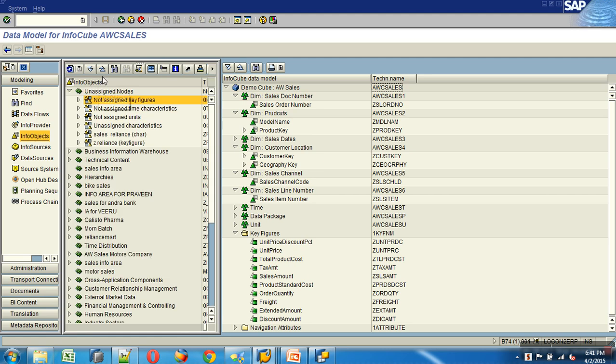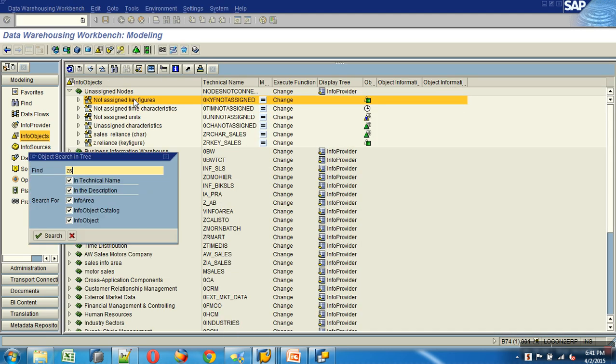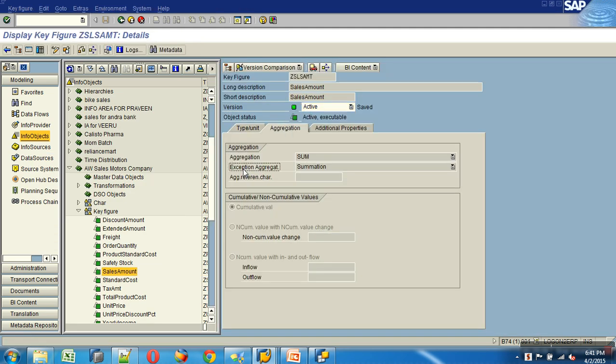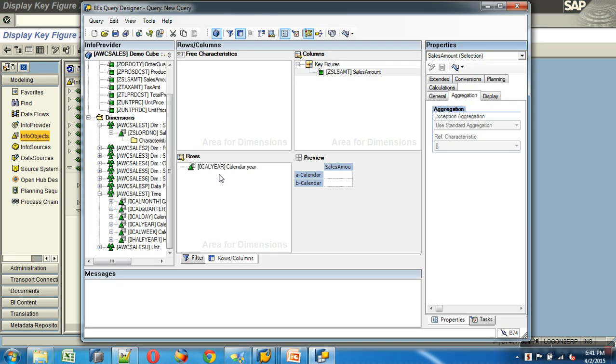If I go to my InfoObject, while defining the key figure here, you will have a property. What is the property here? Exception aggregation, which is declared as summation. When I say use standard aggregation, it will use the aggregation that is defined and modeled in the back end for the InfoObject. So what is defined here? Summation. Now can I understand the query as: select calendar year, sum of amount from the cube, group by calendar year.